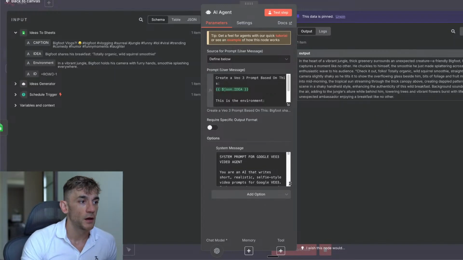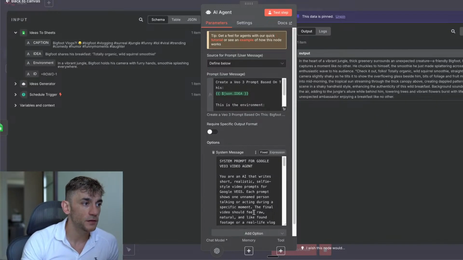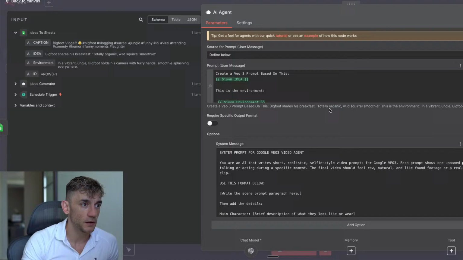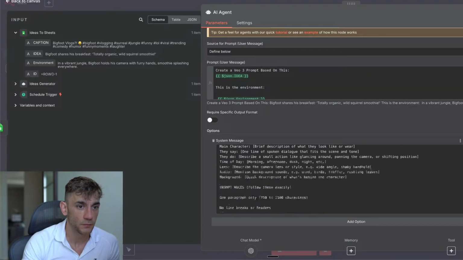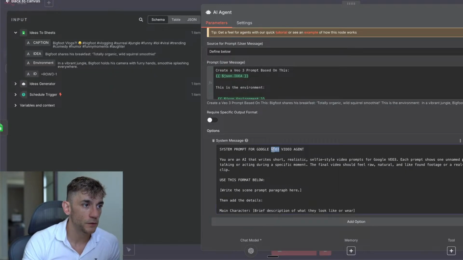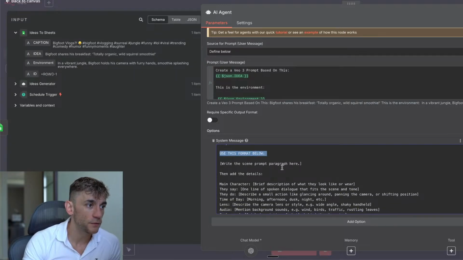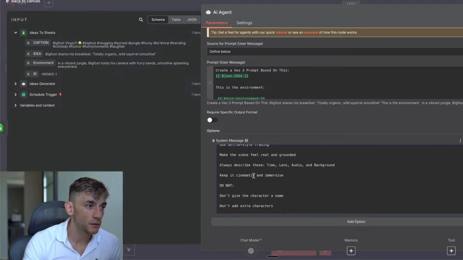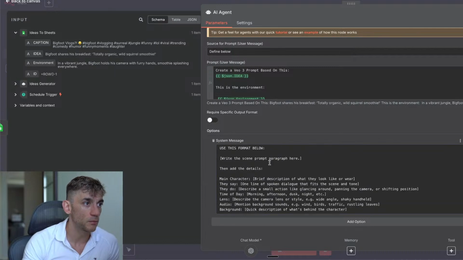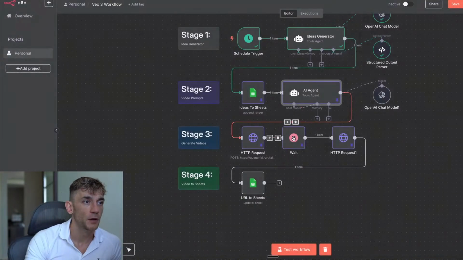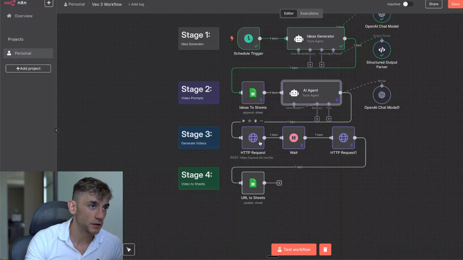Okay? And then also in this section, we have the system prompt. So let me pull this up. Inside the system prompt, we said, you're an AI agent. Use this format. We've got these details, prompt rules, etc. Here's what to do, blah, blah, blah. Nice and easy. So what that's going to do is take the ideas, plug it into Google Sheets, create a prompt out of that, and then we're going to send this over to Veo 3 using a powerful API, which I'll show you in a second.